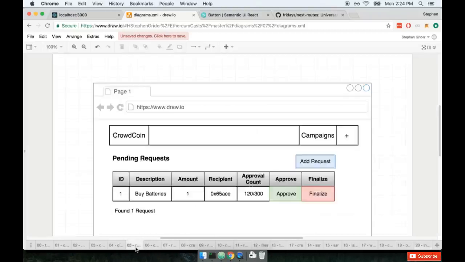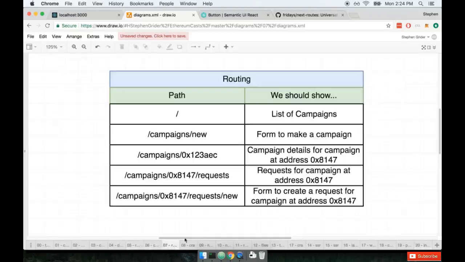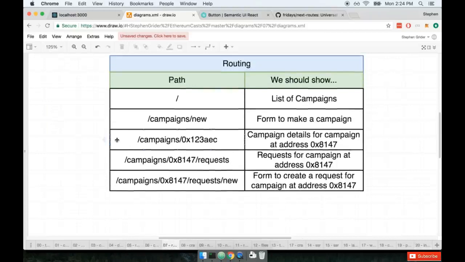This right here. So if I click on view campaign, I want to go to campaigns/ and then the address of that particular campaign. So that's where we're going to eventually set up some new routing rules inside of our routes.js file. All right, so let's get to it.